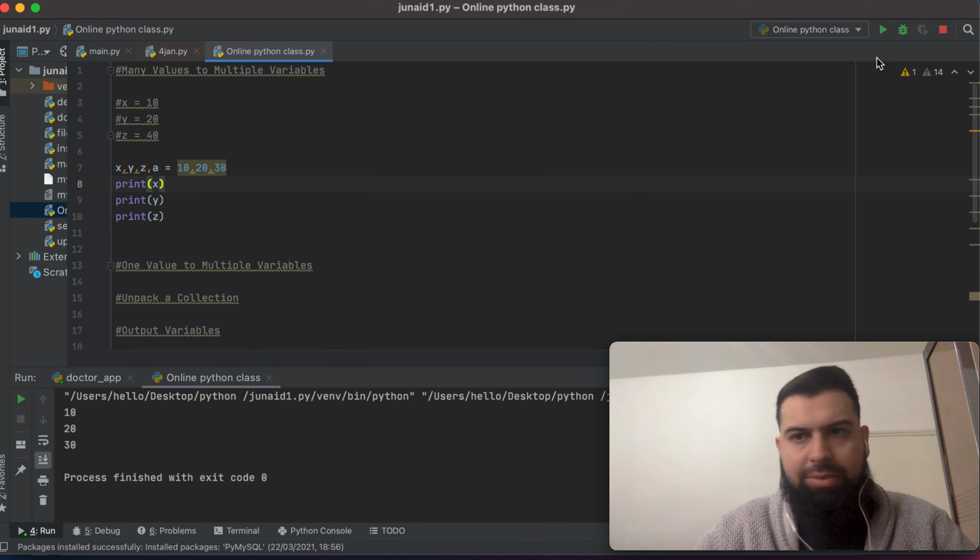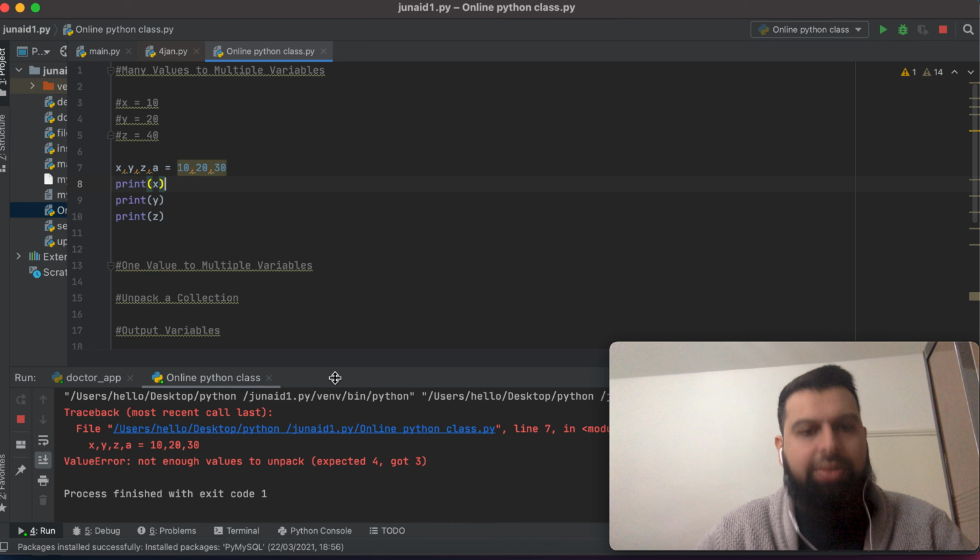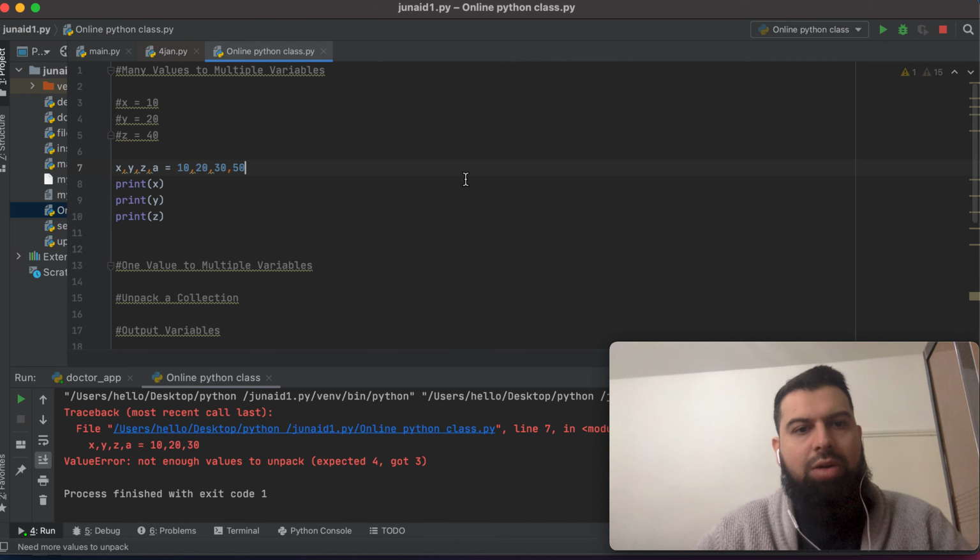Let's see what happens. You see it's already highlighted, which means it's going to give an error. Let's see what the error is. Value error, not enough values to unpack. As it says, not enough values. Basically expected 4 values, got 3. These are the values and we have only 3, and we need 4 values. So now I'll put the 4 values.